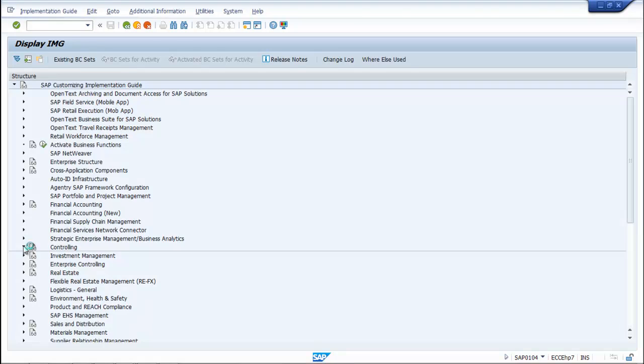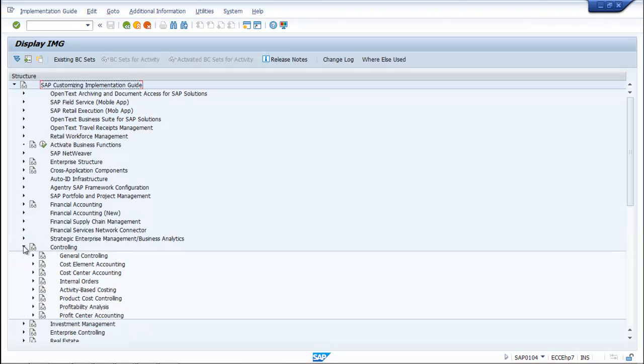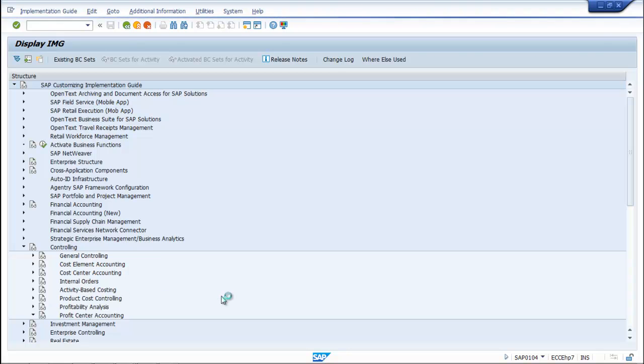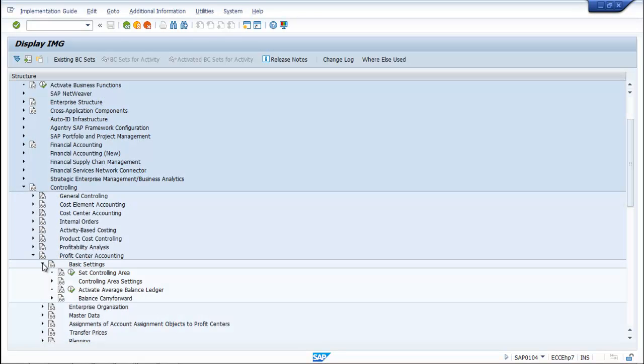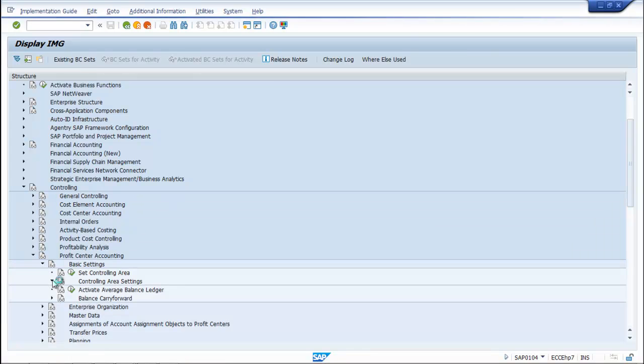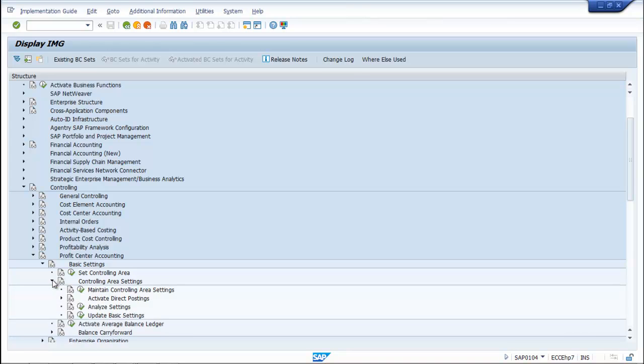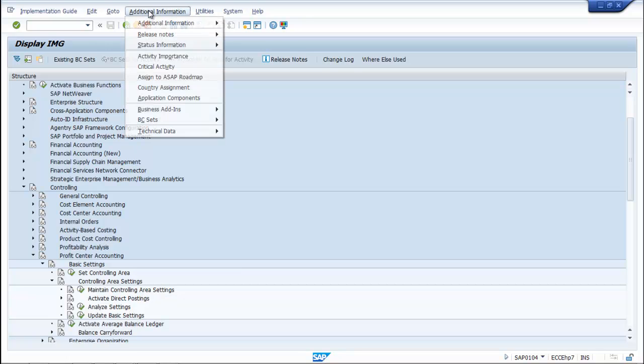Then go to Controlling, Profit Center Accounting, Basic Settings, Controlling Area Settings, Maintain Controlling Area Settings. Go to additional information.